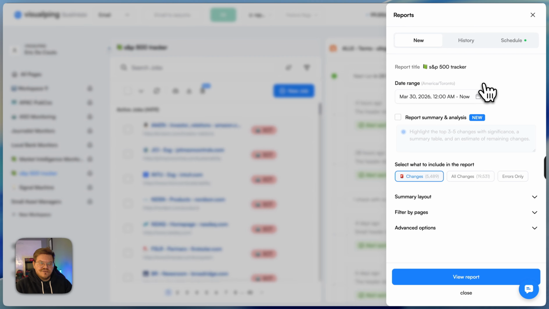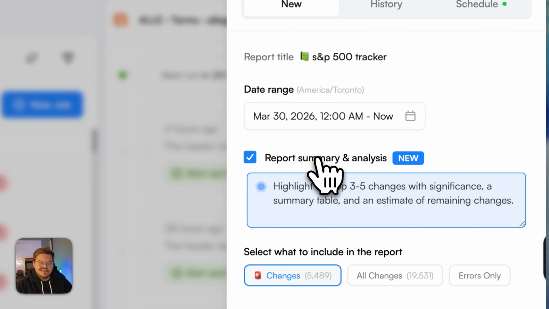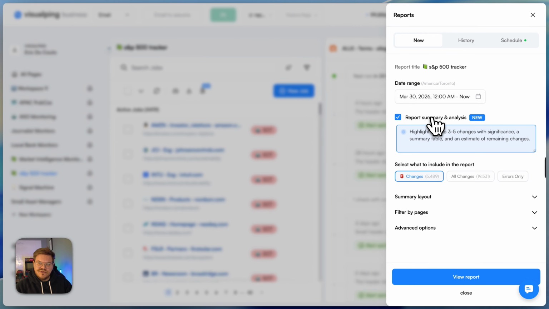In new, I see two key things that I want to talk about today, which is date range. Obviously, that'll take the date range of all the changes across all the jobs that I'm distilling into a report. And then my report summary analysis. This is where I can add a prompt to the Visualping report, and it's going to contextualize the contents of the report based on my prompt.